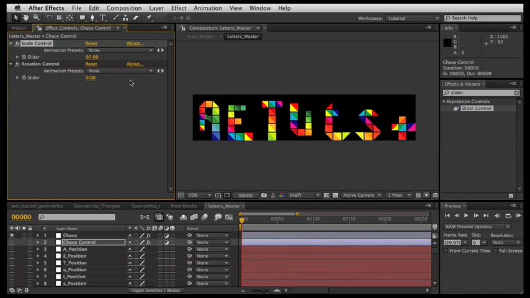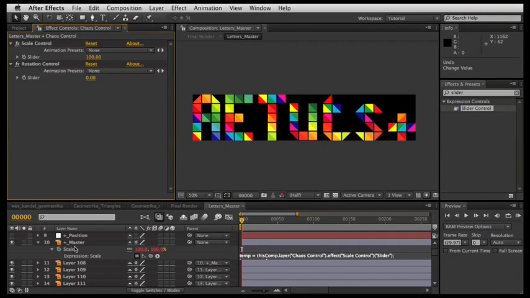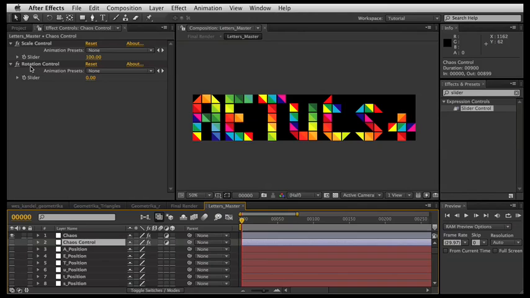Okay. And then also I did the same thing. I parented the rotation parameter. Click on the plus master again, hit R, and we'll twirl down here. And you can see that my rotation parameter on the plus master, as well as all the layers below it, are parented to the rotation control slider, okay, which is right here.